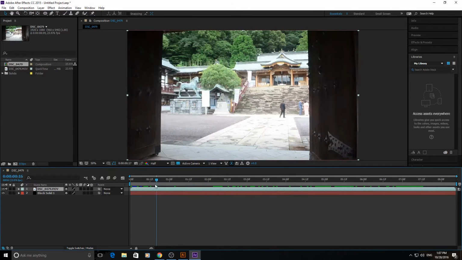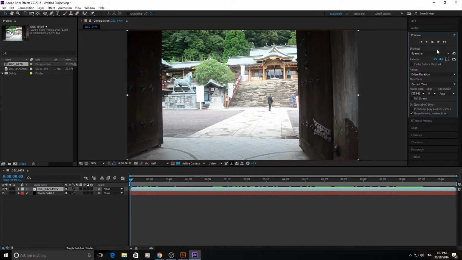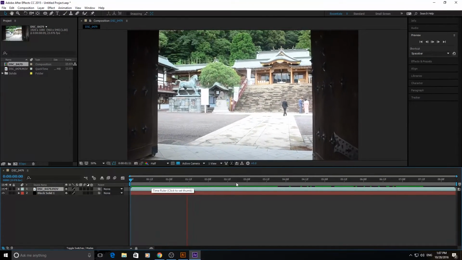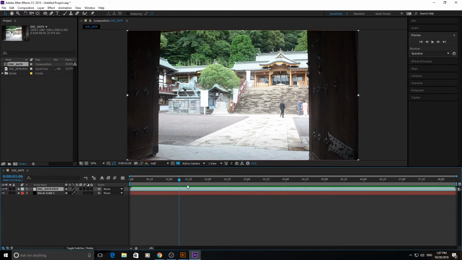So if I click spacebar over here, the spacebar is to play your footage. You can go up to preview and you can click play here as well. The shortcut is also right there. I'm going to go ahead and drag this down so we just see the top right here. If I click spacebar, you'll see that right now it's playing at full speed. And this line right here went green. This is your RAM preview.